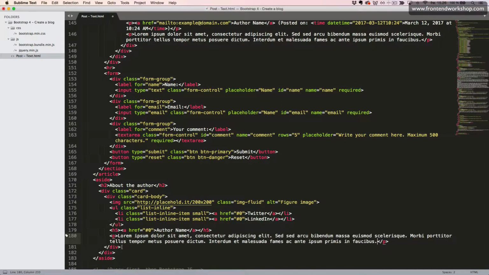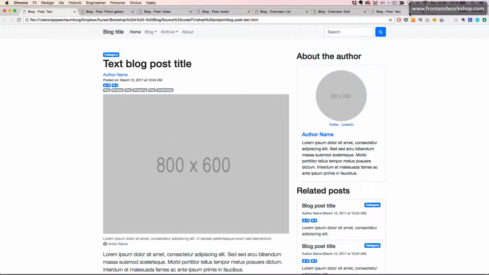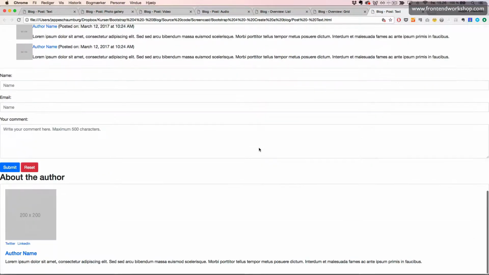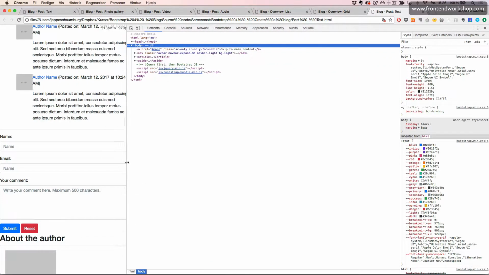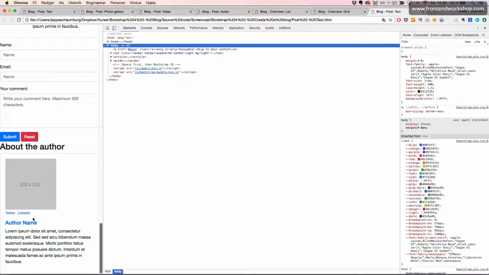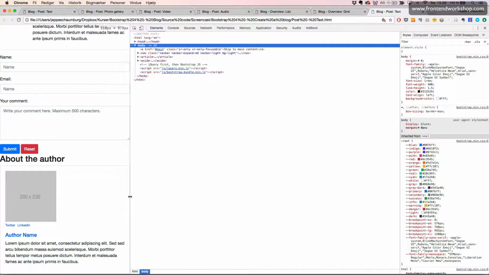Okay, let's have a look at this in the browser. I'll just resize the browser window. We can see that we have the card component here. It's not that pretty yet, but we'll make improvements and adjustments later on with responsive classes and different utility classes.